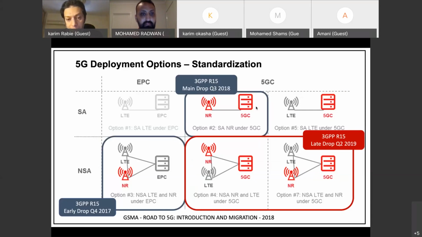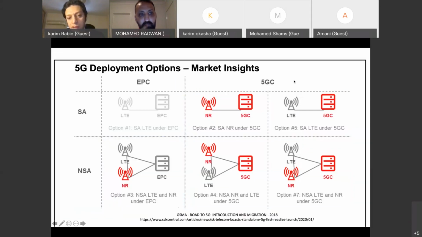So again, if option 4 and option 7 were frozen or completed in Q2 2019, then I don't expect any option 4, option 7 commercial deployments till Q3 or Q2 2020, which is exactly this year, the current time. And yeah, so this is how the 3GPP is covering the options. And again, I tried to give you some market insights.